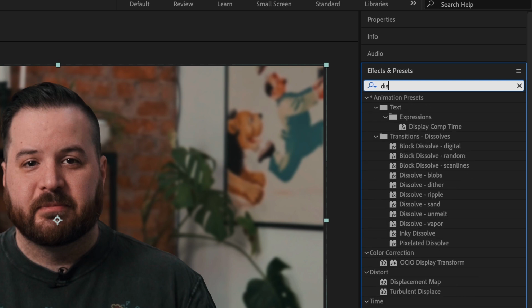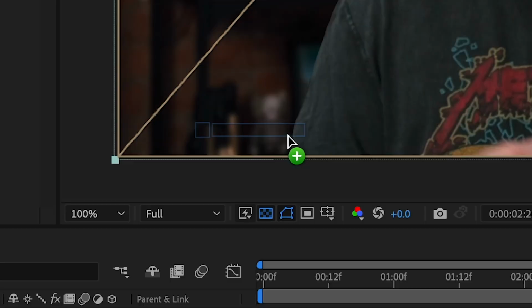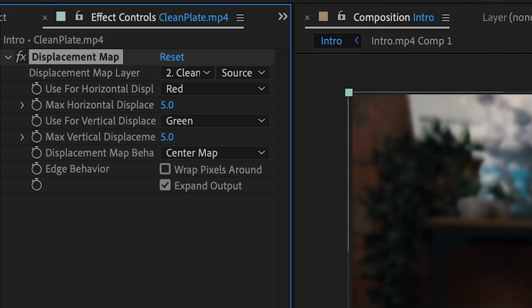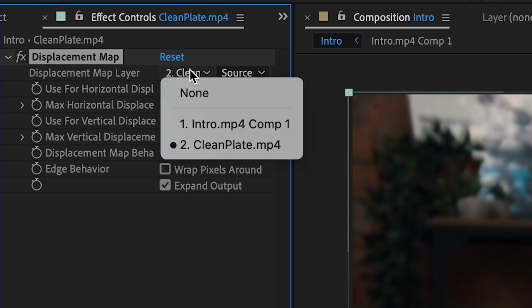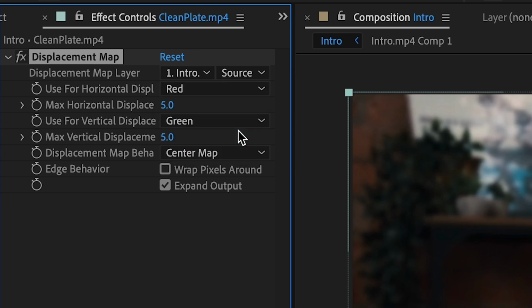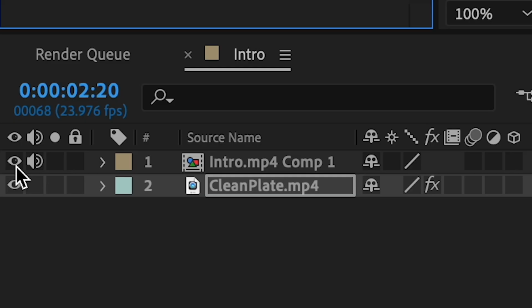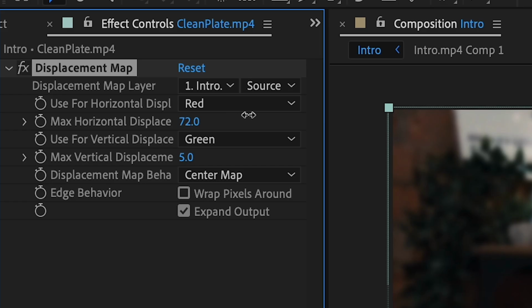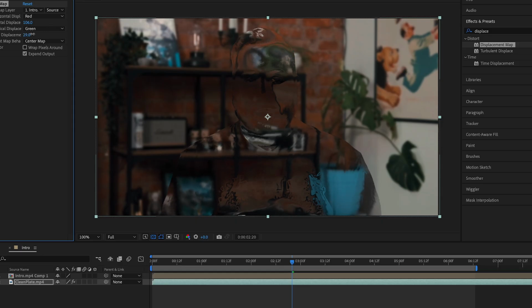Go to the effects and add displacement map to the bottom clip. In the effect controls of your bottom layer, we will change the displacement map layer to your rotoed clip. Then you will want to toggle off that roto brush layer. Next, you'll want to play around with the max horizontal displace and the max vertical displace. And then you'll start to see your subject appear on screen.